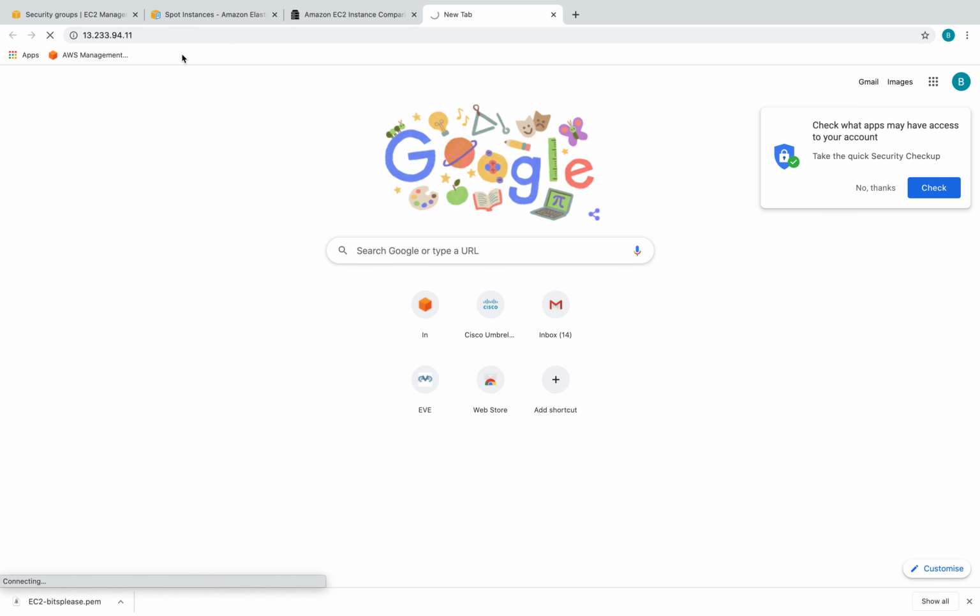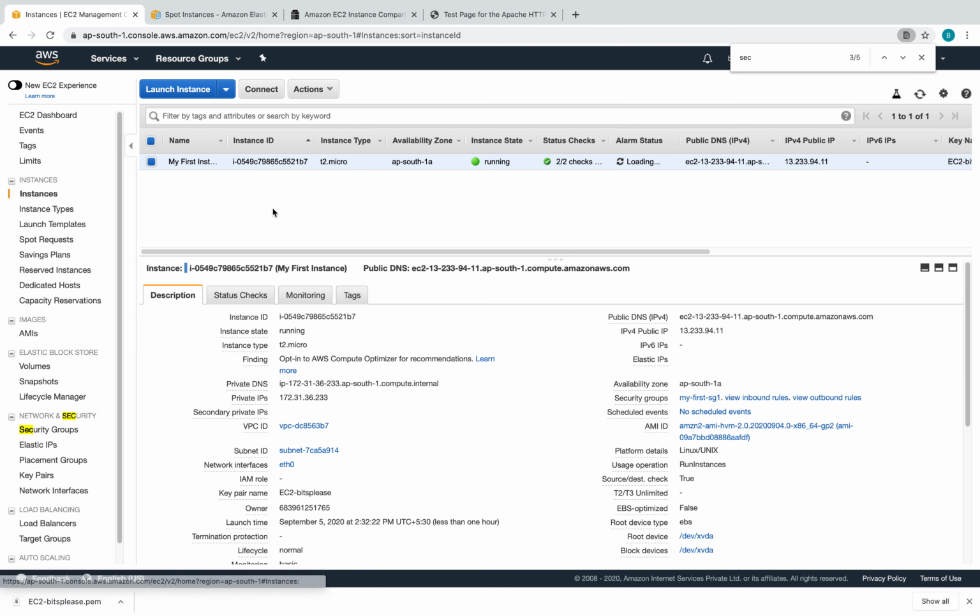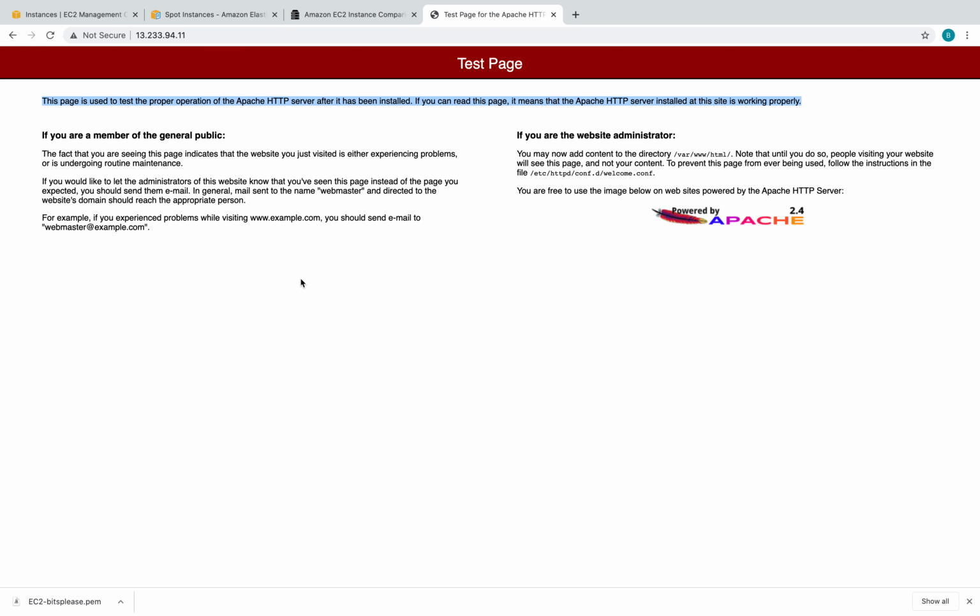Probably let's wait for a few seconds because it would take some time for the policy to be applied, for the rule to be applied, right? So let's see, we have updated this. This is the one which we are using. Let's go back to the instances. Yeah, that is running. And there you go. Now we have the test page, right? The Apache page is running.